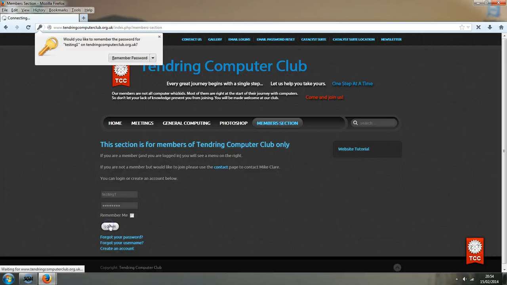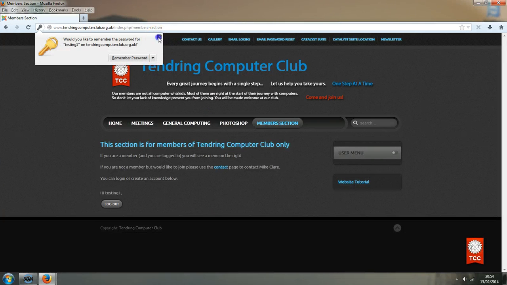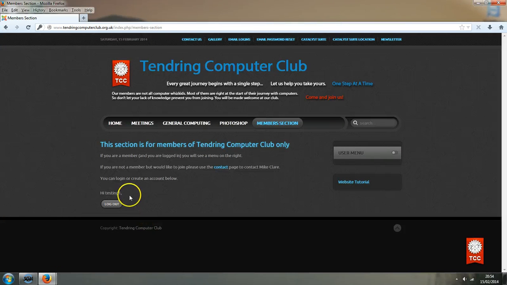And I'll click on login. I won't remember that at the moment. And as you can see, because I'm logged in, it's giving me hi testing 1. That's because I'm logged in as testing 1. It's just a testing account that I'm using. And because I'm logged in, I get the option to log out. But I don't want to log out yet. And as you can see, we have a user menu on the right hand side that we couldn't see before because we are logged in.